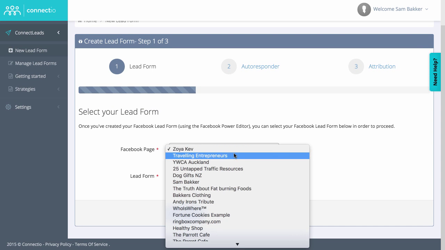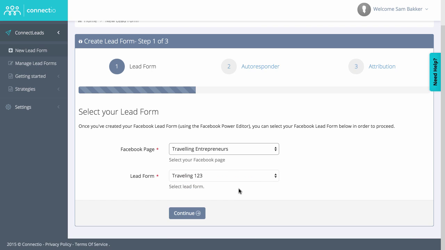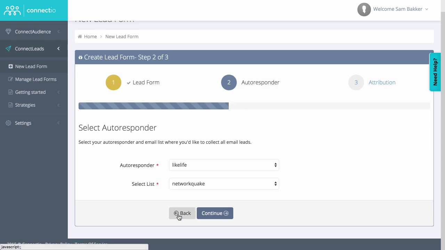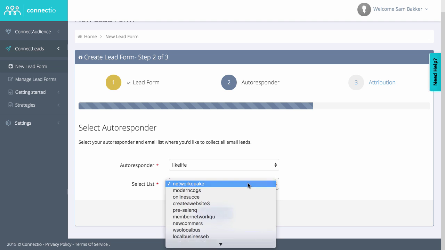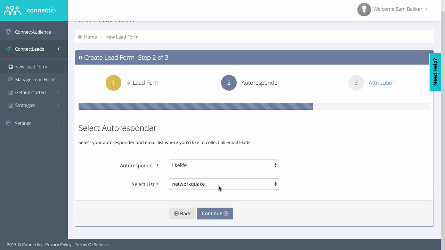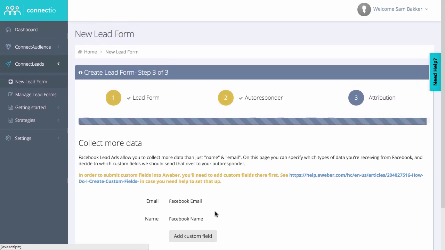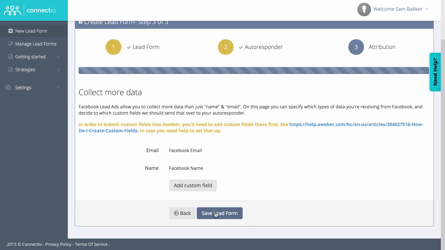Now, what we need to do is select our page, Traveling Entrepreneurs. What it's going to do is it's going to load up our lead form, Traveling 123. Click continue then. We are automatically choosing our autoresponder, which is Like Life for me. I've nicknamed it Like Life, and we select our lead list then. Then we click continue. Now what we need to do is make sure that this is correct. So, hey, is this data correct? In order to submit custom fields into Aweber, you'll need to add custom fields first here. Now, I've done this already in my list, in my email autoresponder, so I already know that this is ready. So now I click Save Lead Form.